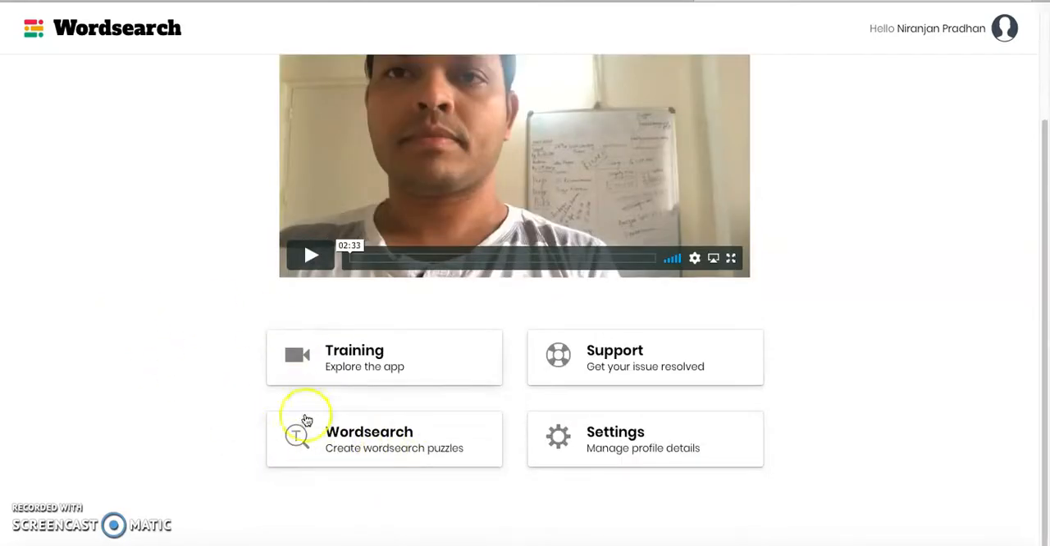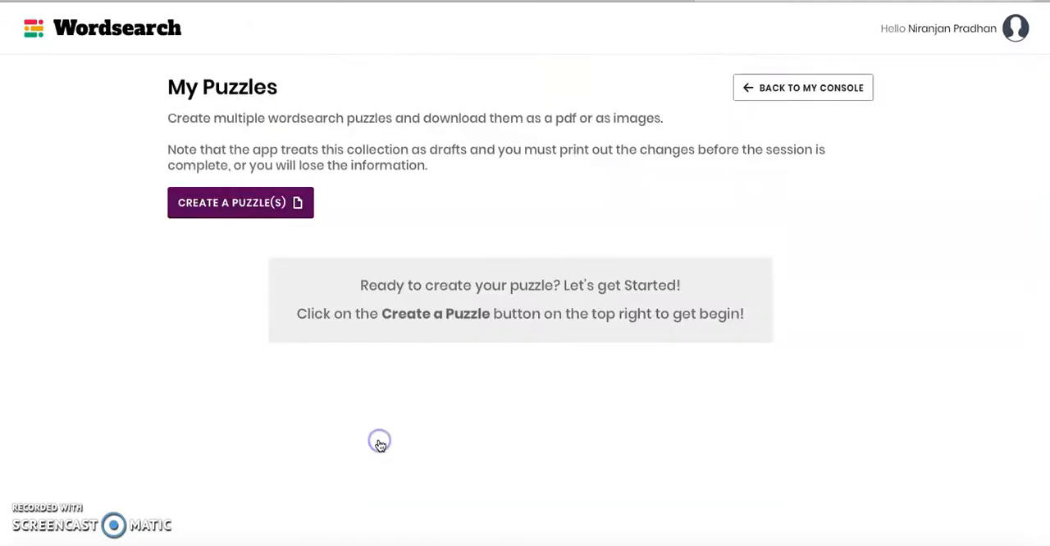So once you log in, you'll be seeing this training section, and you'll be seeing the support. This is where you can request support and this is where you can change the password. The word search application is accessed by this button. So just click on that and you'll reach this page where you'll be able to access the puzzle creation suite of tools, right?